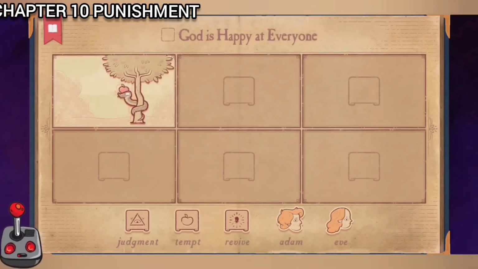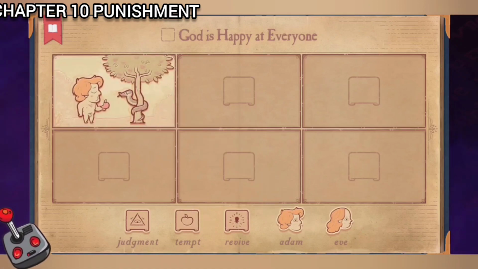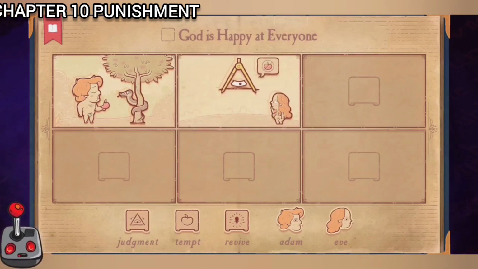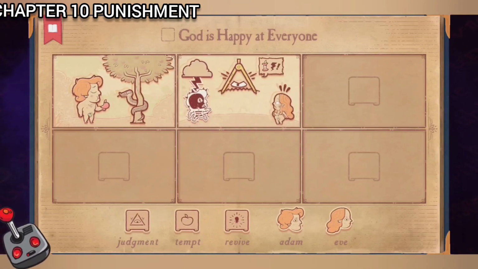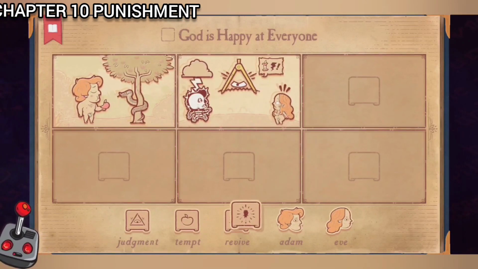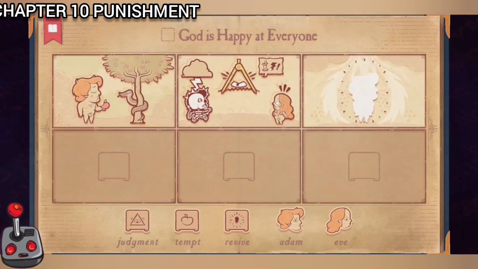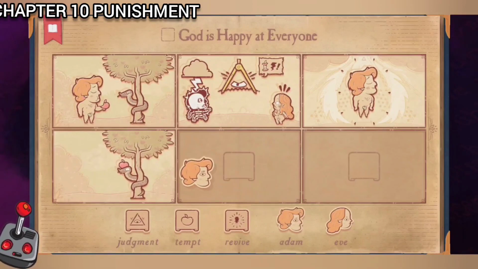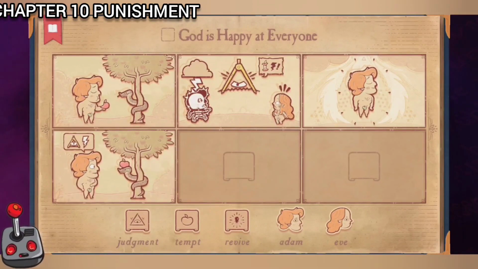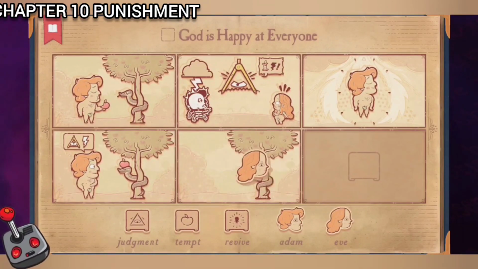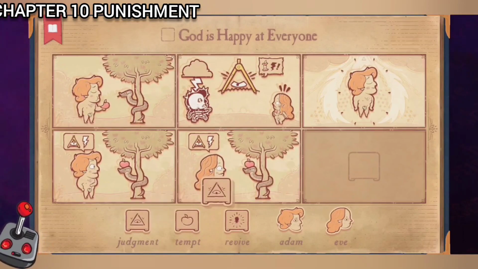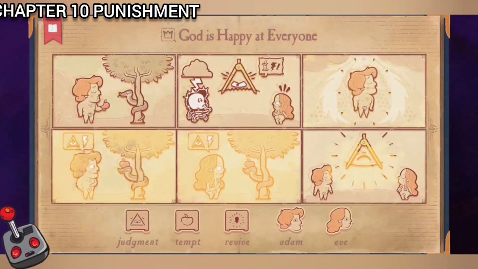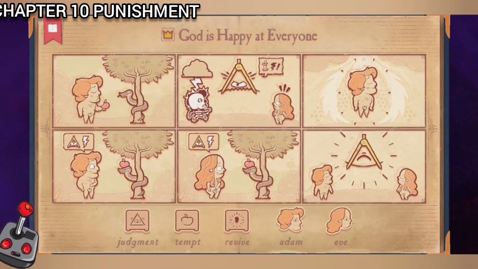First scene. Adam is tempted and bites from the apple. Second scene. Adam is judged harshly and Eve sees it. Third scene. Adam is revived. Fourth scene. Adam is not tempted to bite from the apple anymore. Fifth scene. Eve is not tempted to bite from the apple. Sixth scene. Judgment Day sees no one took a bite and God is happy.